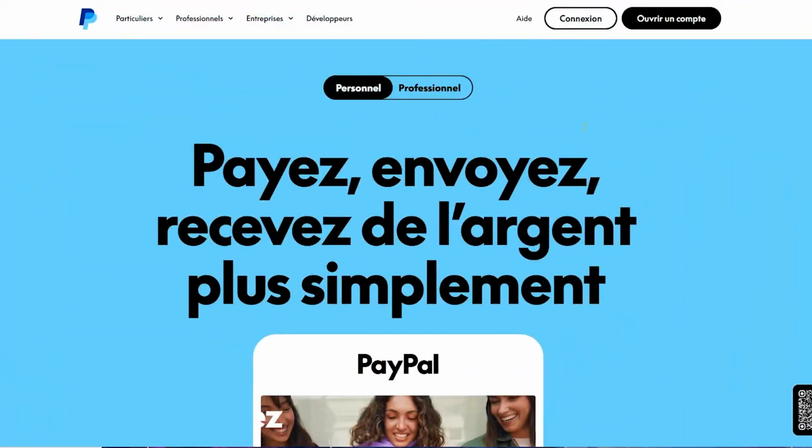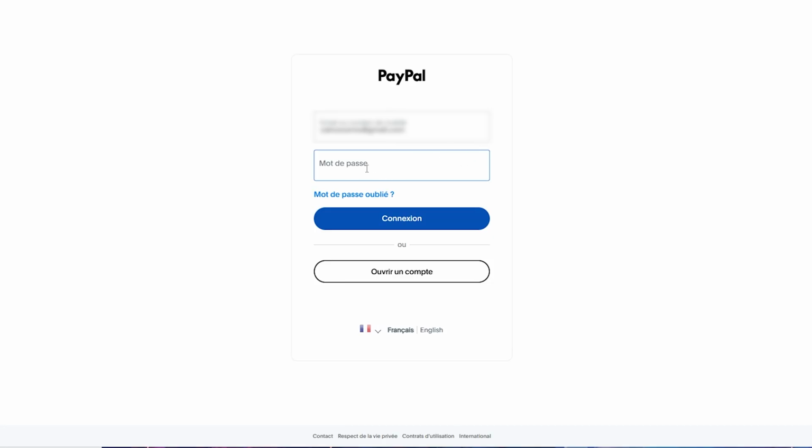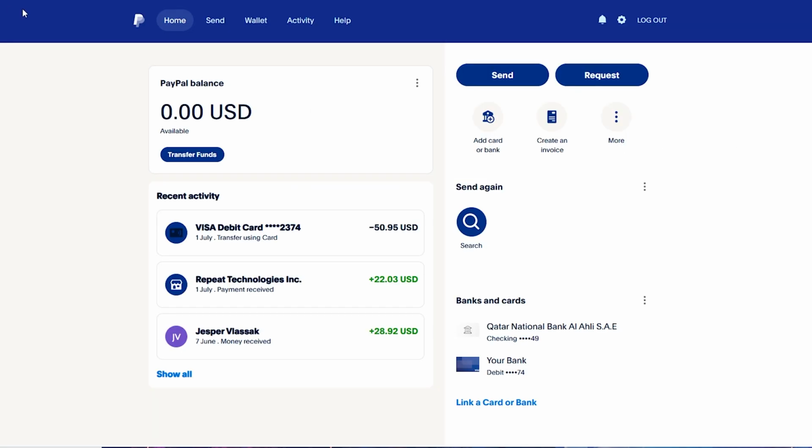Now you'll have to click on the login button or connexion. After that, here you will have to enter the mot de passe or the password. So now I'm going to set my password. Now it opened with me with no problems.